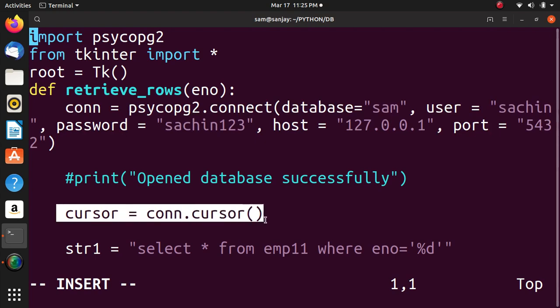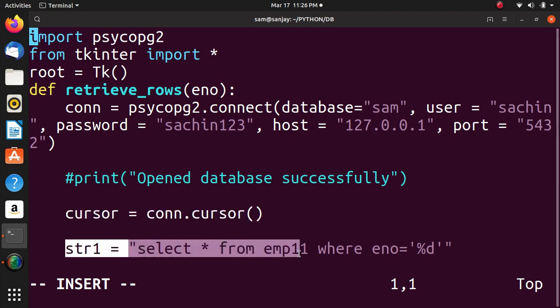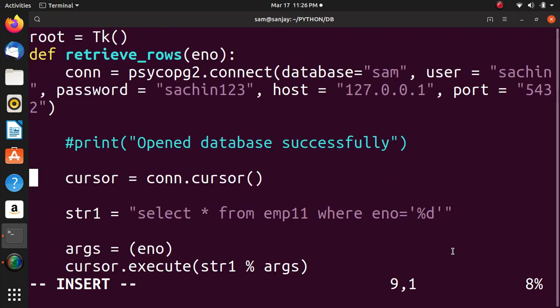Then the cursor library, which is used to execute statements to communicate with the Postgres database. You can create a cursor object using the cursor method of the connection object class. Then the query to display a specific record from the employee table EMP11. Then args, to pass a variable number of arguments to the function.